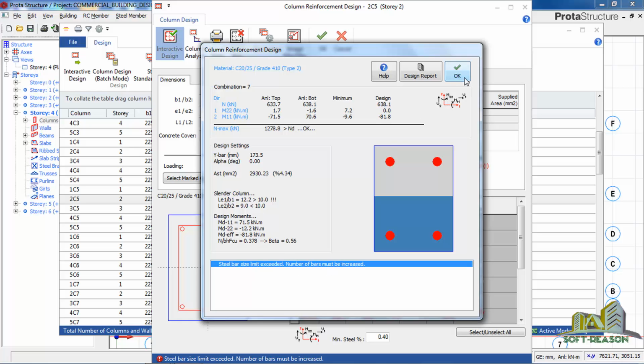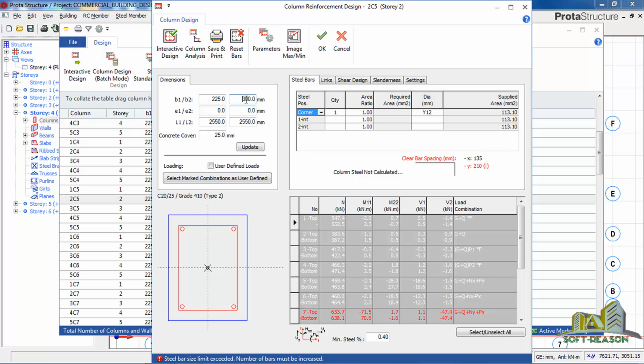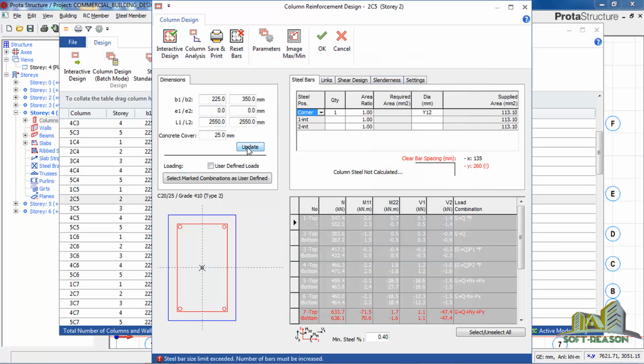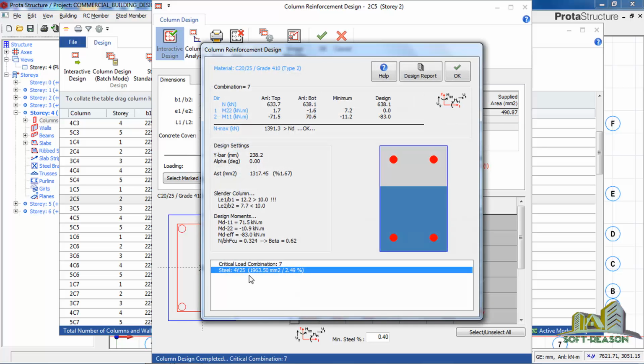Okay, so you click on okay and go back and change it to 350. Click on interactive design. It is still failing also, so you click on okay. Sorry, I didn't update. I have to update first before interactive design. Now it has passed the design for Y25. Okay, so you click on okay.